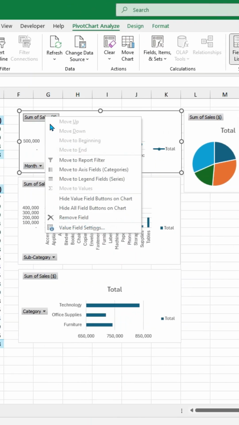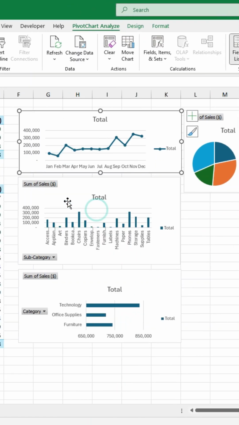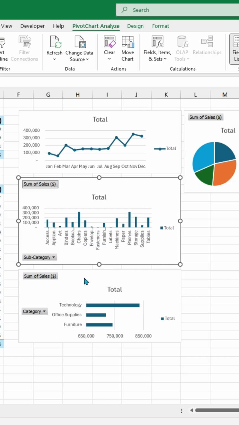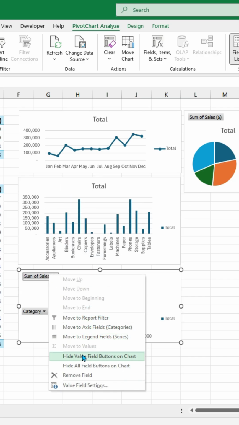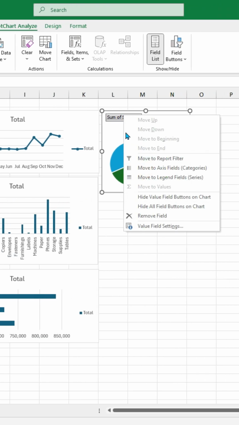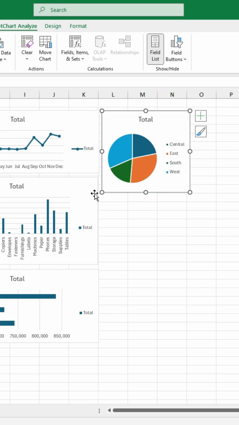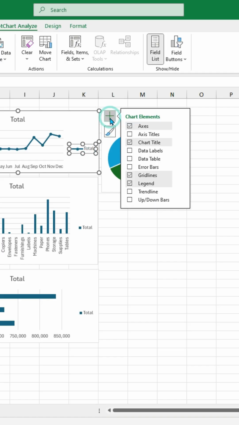Now, right-click those busy gray field buttons on the charts and hide them. So much cleaner. Strip away the extra clutter like redundant legends or grid lines. Remember the golden rule here. Make the data effortless to read at a primary glance.